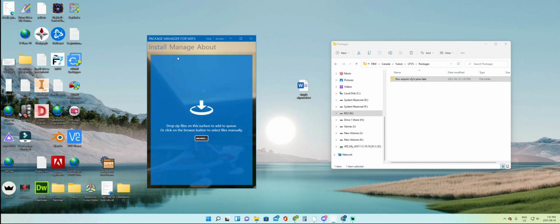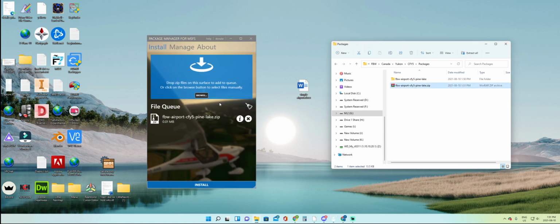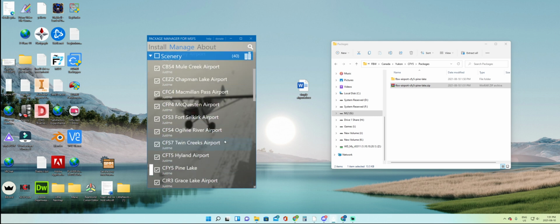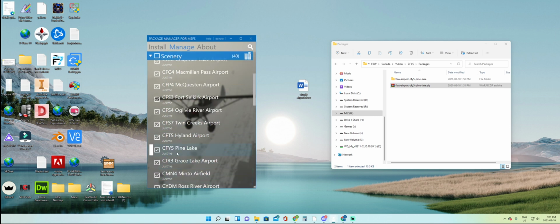If you're using the package manager, you have to zip this up. It has to be a zip file. And all you do is you just simply click on the install tab and drag it and drop it. Click install. And if we look for Pine Lake, there it is. It's installed, ready to go.